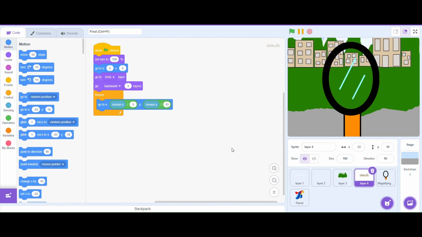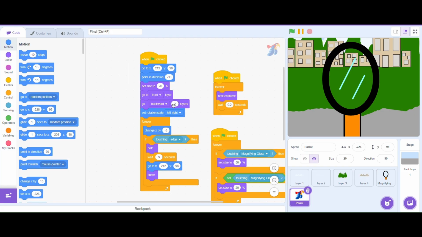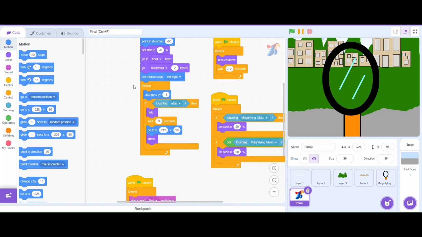Layer 4, the building, is going back by only 3 layers. So the parrot will be in front of the building sprites. So go backward by 2 layers. Rotation style is left-right. Now, rotation style left-right means it will look to the left or the right side.